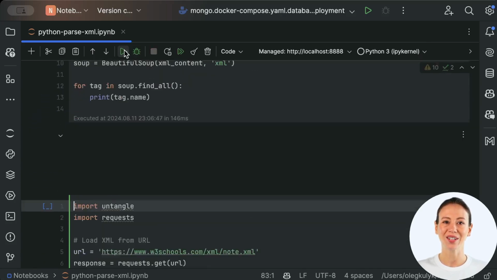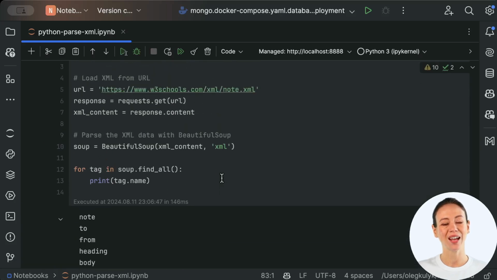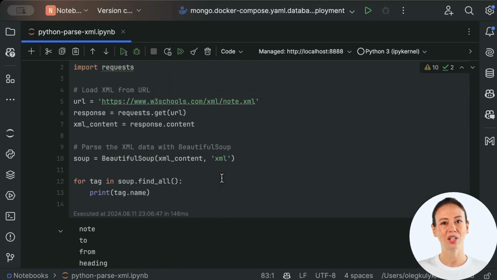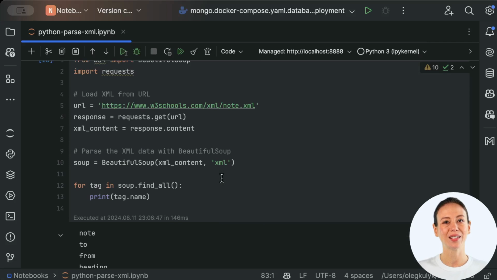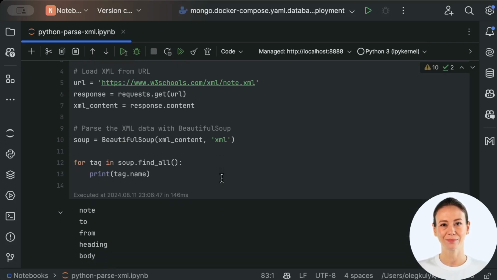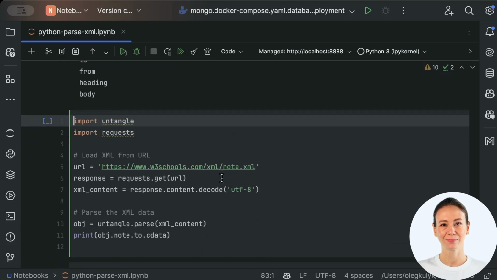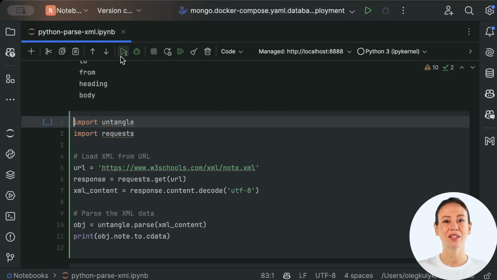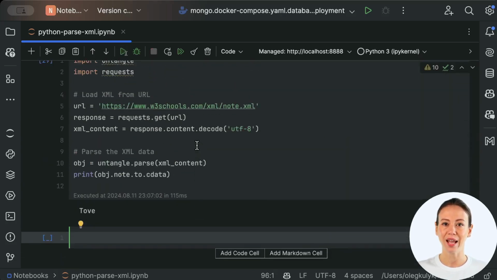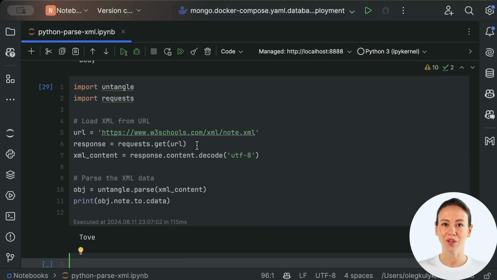BeautifulSoup is known for parsing HTML, but also works well with XML, especially if the XML is malformed. It provides a simple and forgiving API. Untangle is a library that converts XML data to Python objects, simplifying the navigation of XML structures.